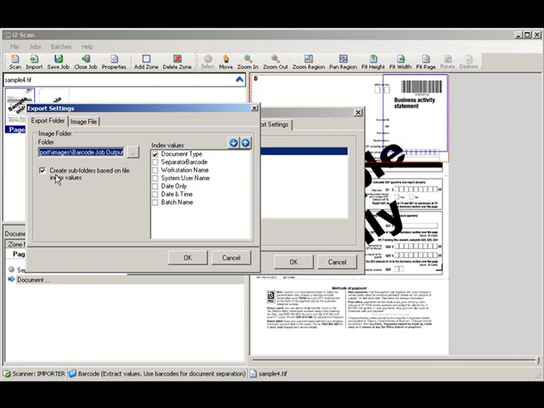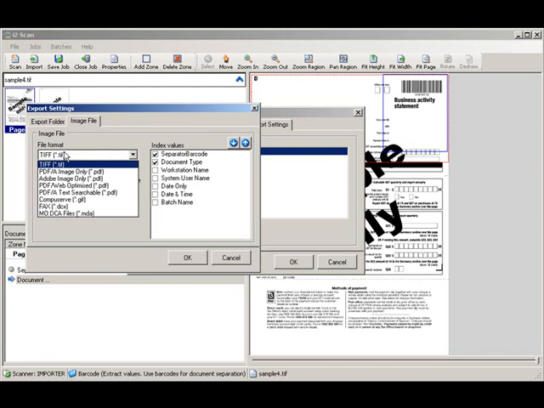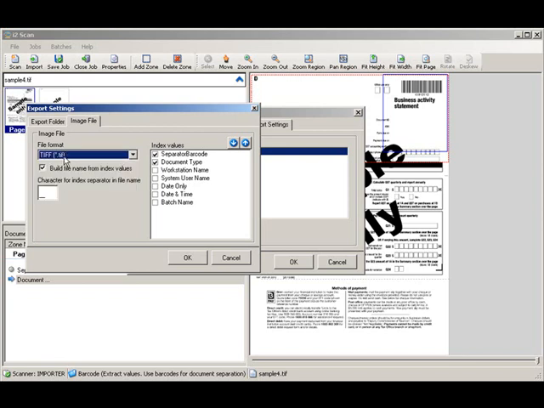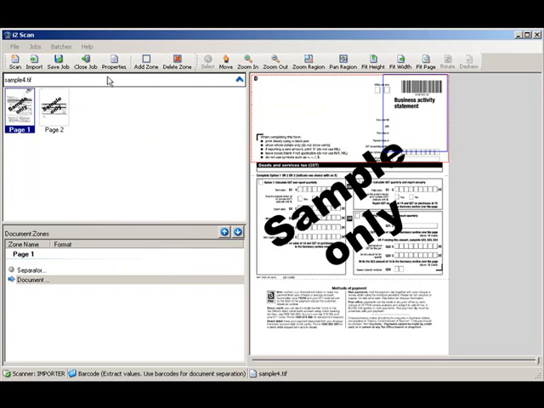And you'll see here we're also going to create a subfolder based on the document type, which was part of our list values. The image file, in this case, is going to be a TIFF. We're going to build a file name from some of our zones, which is the separator barcode value, using an underscore, and the next thing's going to be the actual document type. Changing the list of information that's going to make up our file name is as easy as selecting it and moving up and down and ticking the box. When we're done, we click OK and OK and close our job.